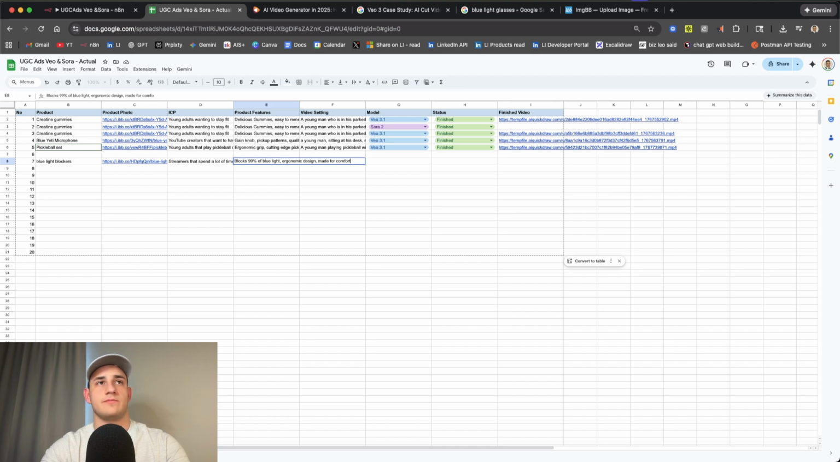made for comfort. And the video setting we will put as a young streamer playing, we can do playing Minecraft, just because I played a lot of Minecraft when I was younger. A young streamer playing Minecraft stops to point out the comfort and value in these blue light blockers. Okay, now we will just go ahead and copy this here and choose VO 3.1 again because I've had a lot more success with this model.